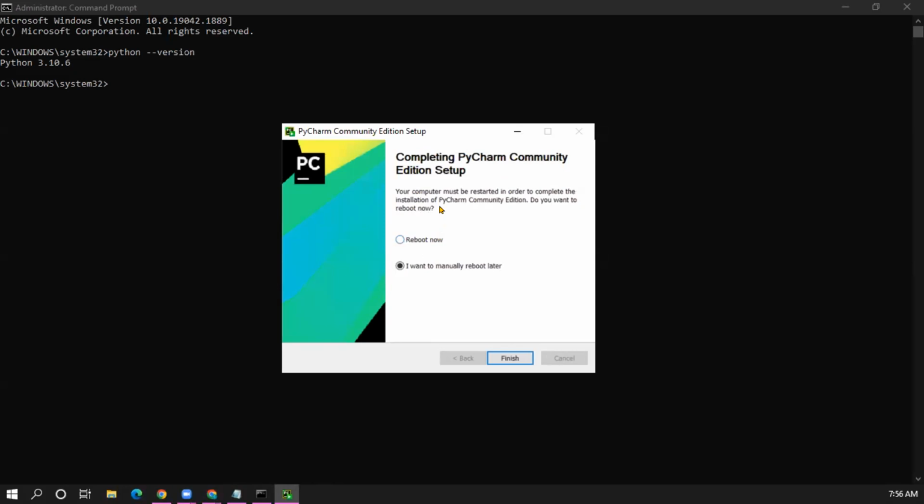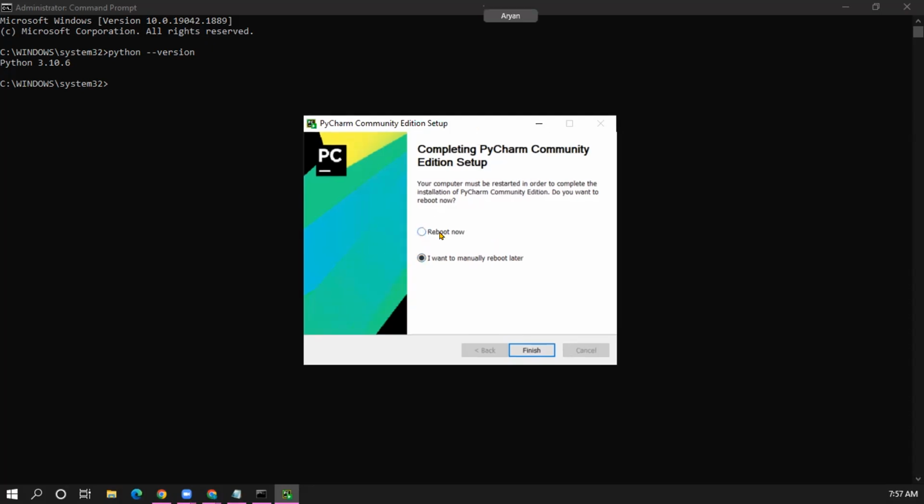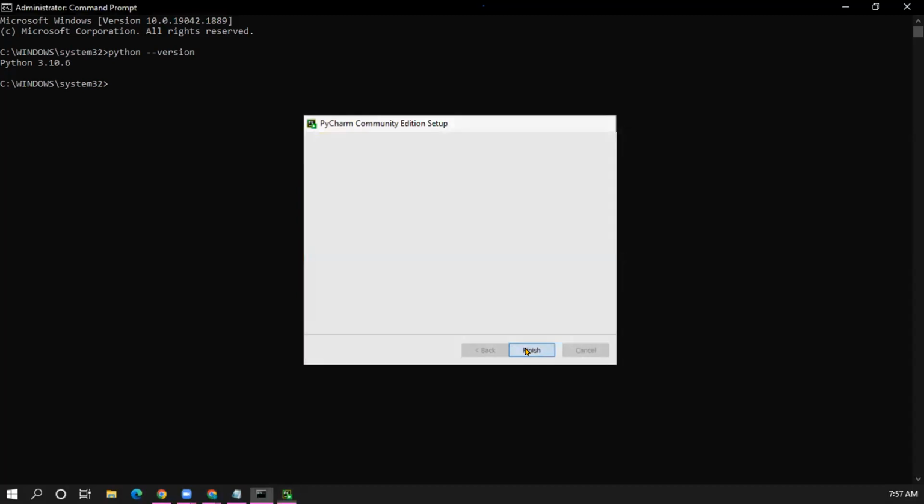However, since I'm presenting my screen and we don't want to disconnect from the session, for now I am selecting I want to manually reboot later on. And same with you. If you want to select I want to reboot later, for now that's fine. But those who are referring to the recording, you can prefer to use the option reboot now. So I'm clicking on finish.